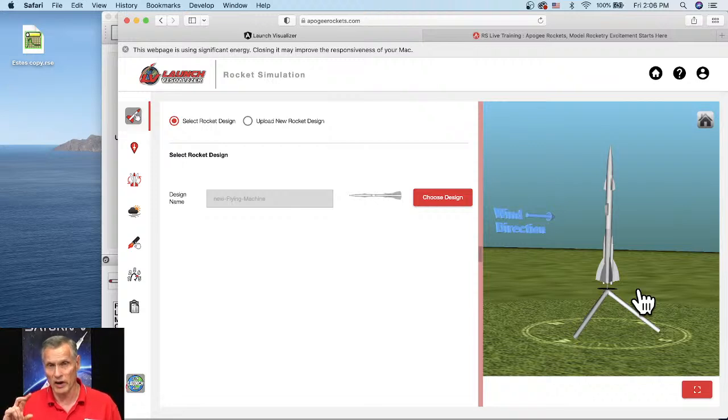So the way to fix that is to go into RockSim and add the recovery devices into the pods, and then come back, upload it into the launch visualizer, and then you can run your simulations.